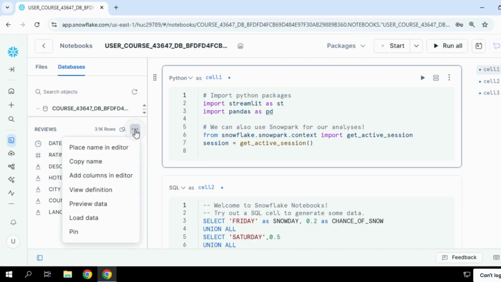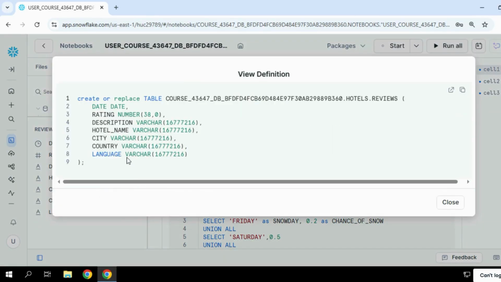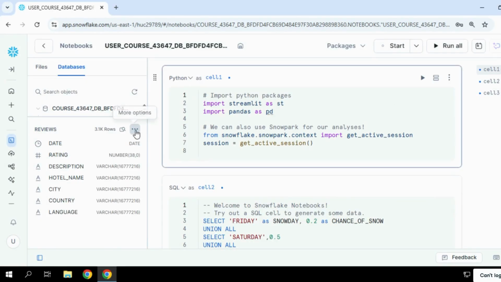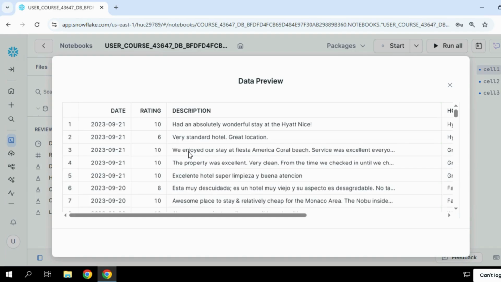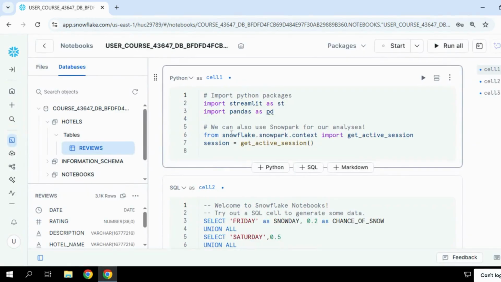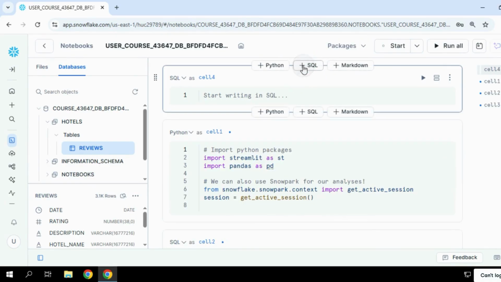If we click on More Options, you can view the definition, that is the SQL definition, in order to create the table. You can also preview the data so you can get an idea of what this data actually looks like. You can also explore the data by hovering over one of the cells and clicking on plus SQL, and in the cell type short for describe table, and then we'll call hotels and reviews.